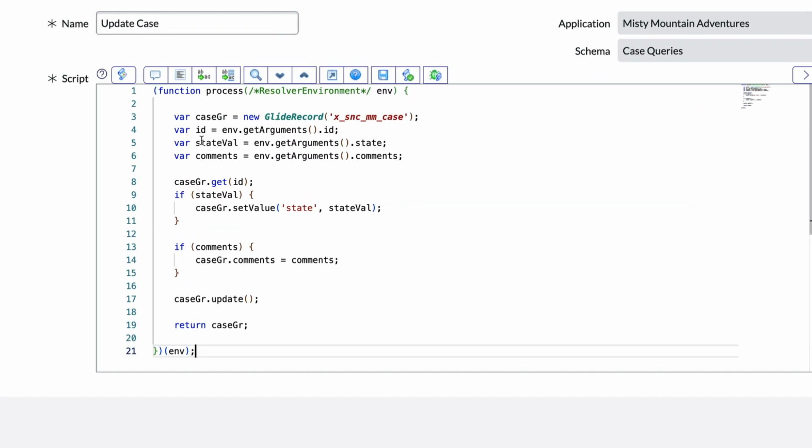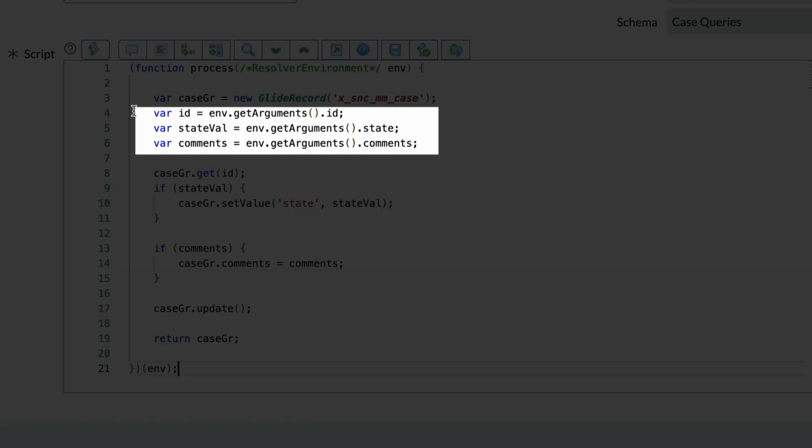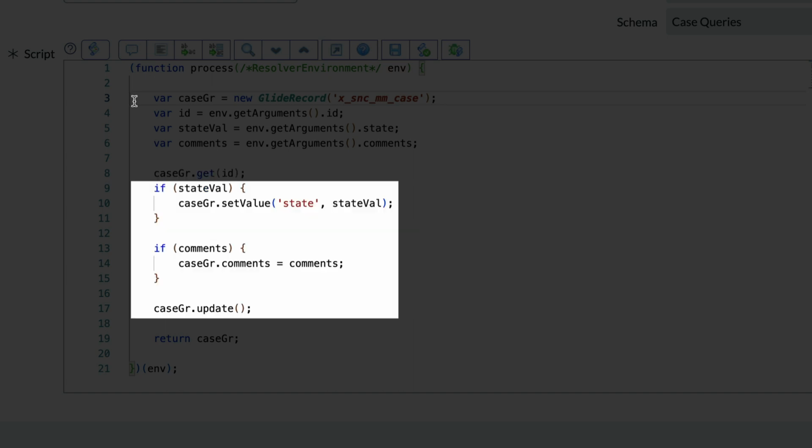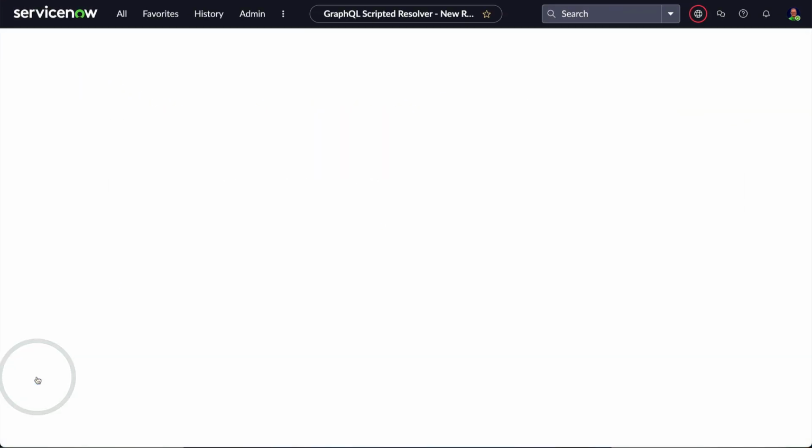The script first gets the value of the ID, state, and comments. Then it retrieves the case record, and if the state or comments are set, it applies those to the record and does an update. We'll submit that.